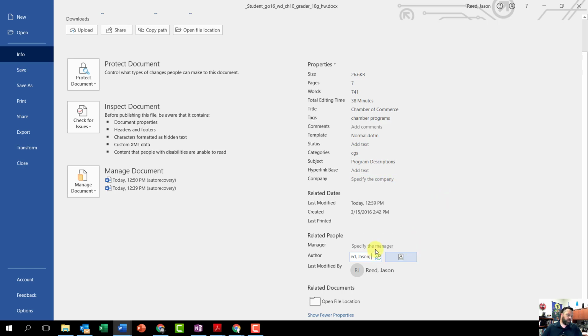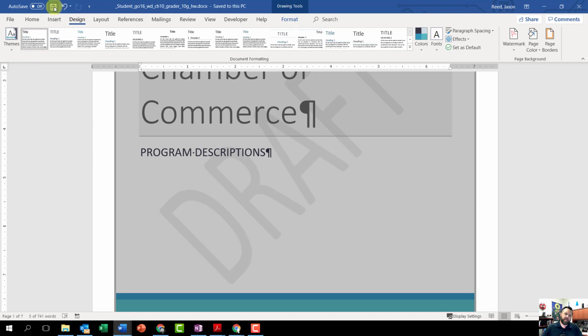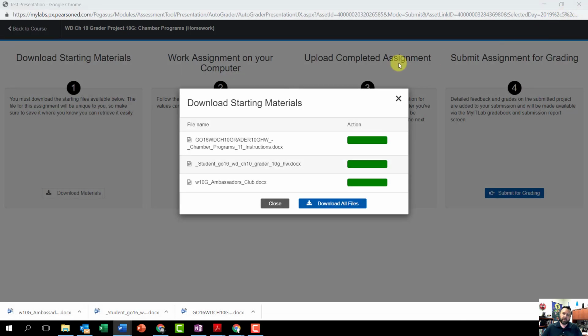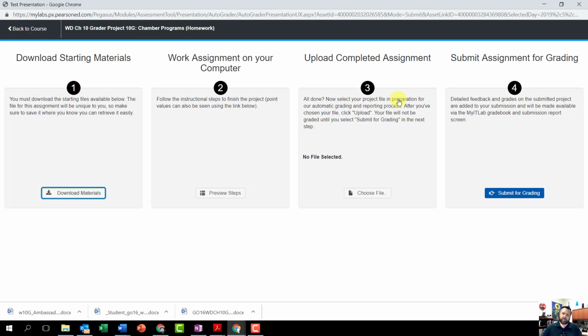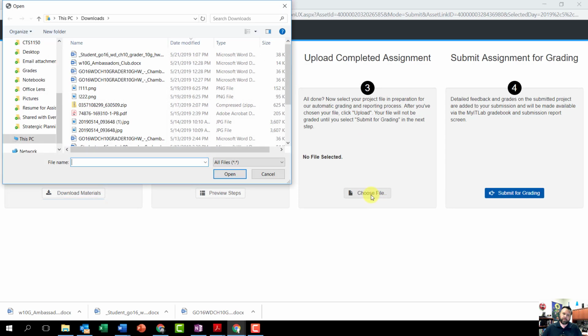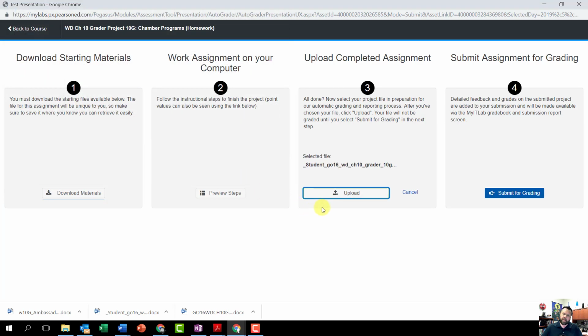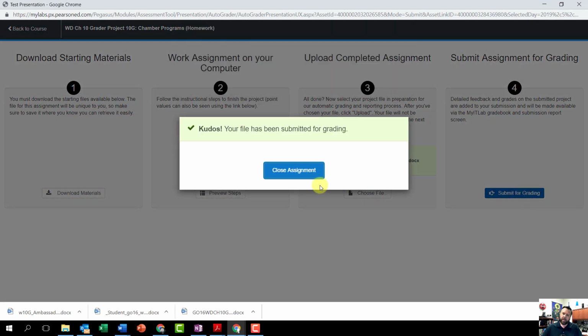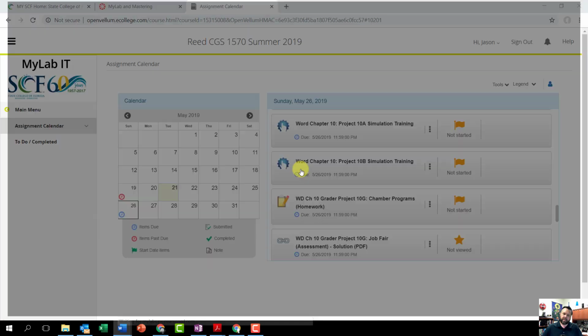And we are done. We can go ahead and hit the save button here. I'm going to save it again for good measure. And then I can close out of the document. Come back to this downloading starting materials. I'm going to exit out of this. I'm going to choose a file, and I'm going to find my student file. I'm going to hit open and upload and submit for grading. And kudos, we're done. Let's hit close assignment.